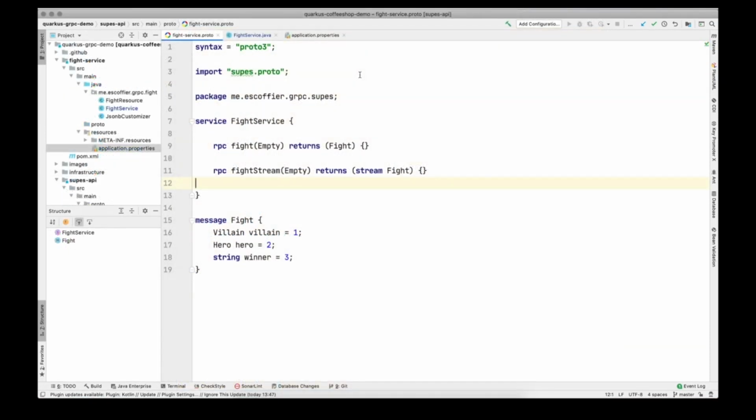Let's now switch to the second gRPC service we want to implement, the fight service. Remember, the fight service is going to compute the outcome of fights between a hero and a villain. So the implementation is going to use the hero service to retrieve a random hero and a random villain, compute the outcome, and send that as a result. These are the proto files related to this service. We have two methods here. The first one, fight, returns a fight, and the second one, named fight stream, returns a stream of fights. So periodically, it's going to generate some fights. A fight is a villain, a hero, and a winner, which is just the name of the one that won.